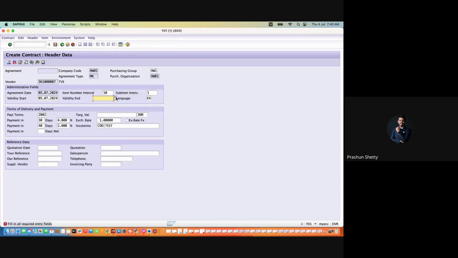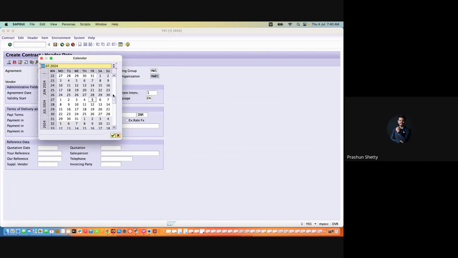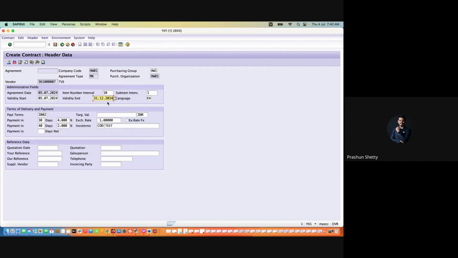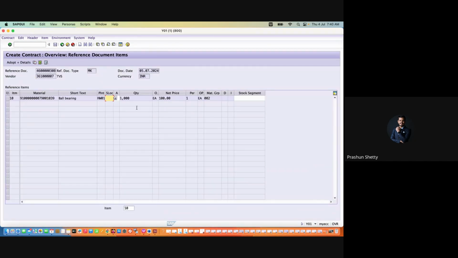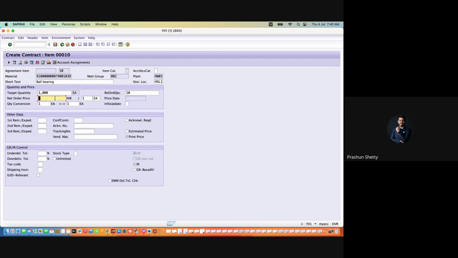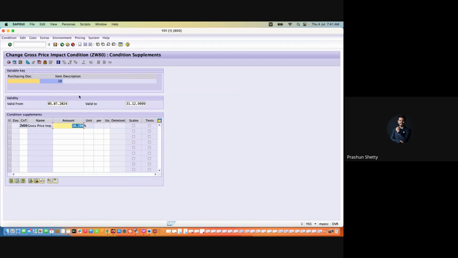I'm going to maintain a new contract number now, for a period of 3 to 4 months, imagine. So I'm going to maintain this, and I'm going to add this location. All is done. Enter. All good. And enter 102. I'll go to conditions. I maintained 10.22 here.